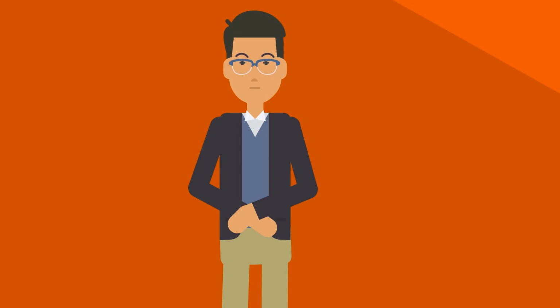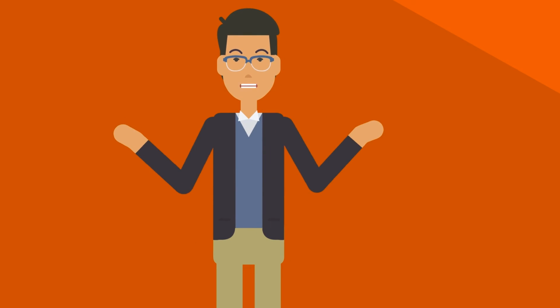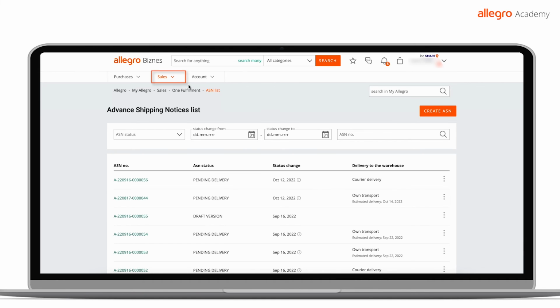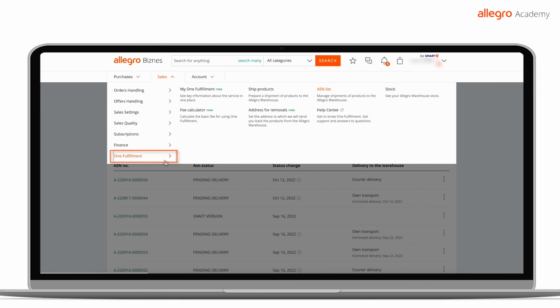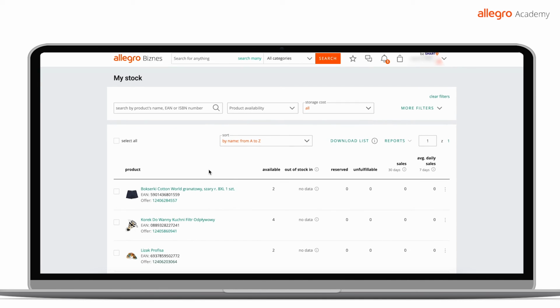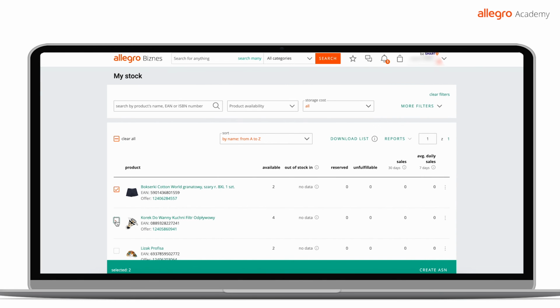You can also view your stock at any time to see which products are available for sale. To do this, go to Sales, then One Fulfillment, and select Stock. If any of the products are missing, you can select them from the list and go directly to create an ASN.